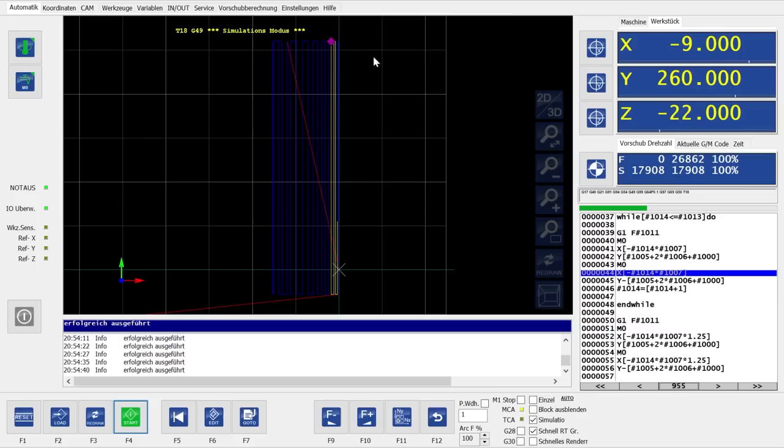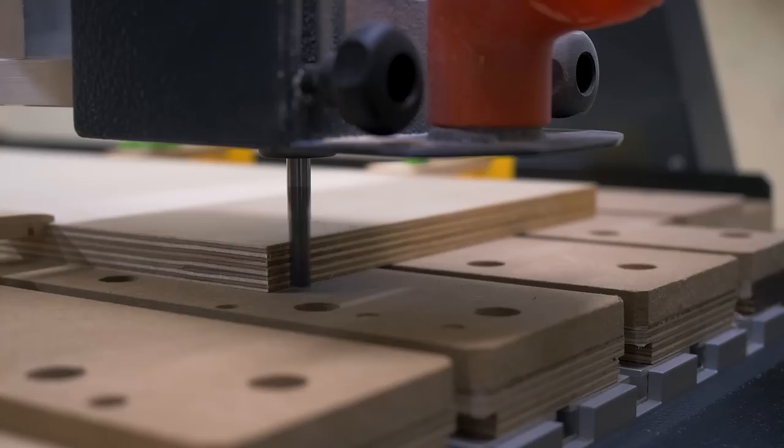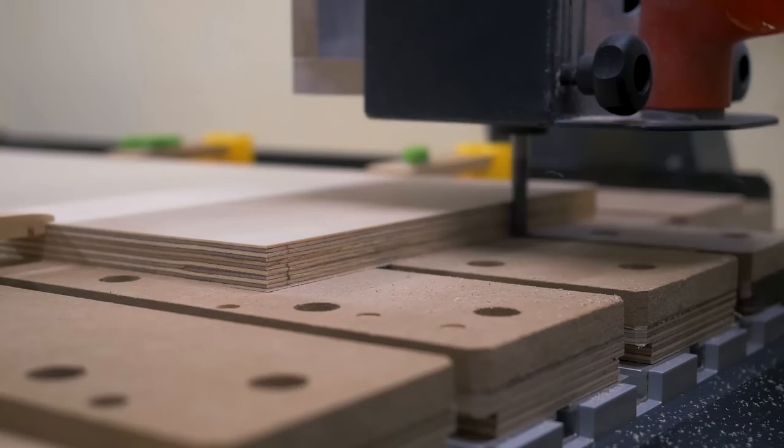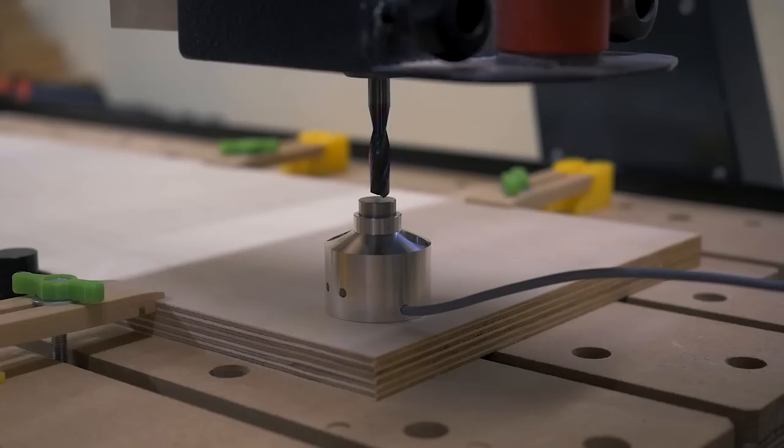To zero my tool for this program, I manually move into the material just slightly and then take off a thin slice by manually jogging to the other side and use this position as zero. And for the height, I just use the tool length sensor on top of the material.